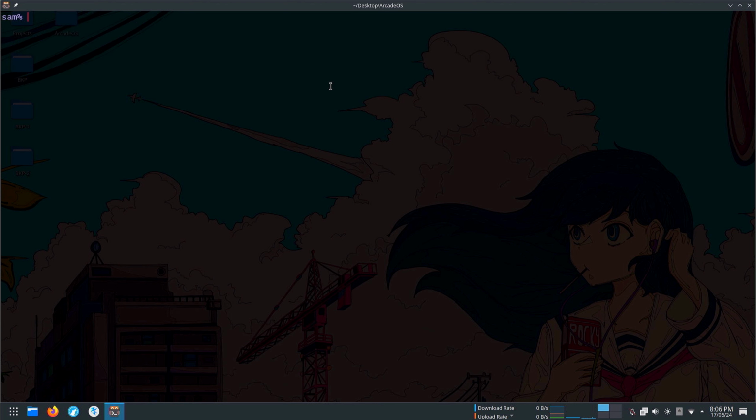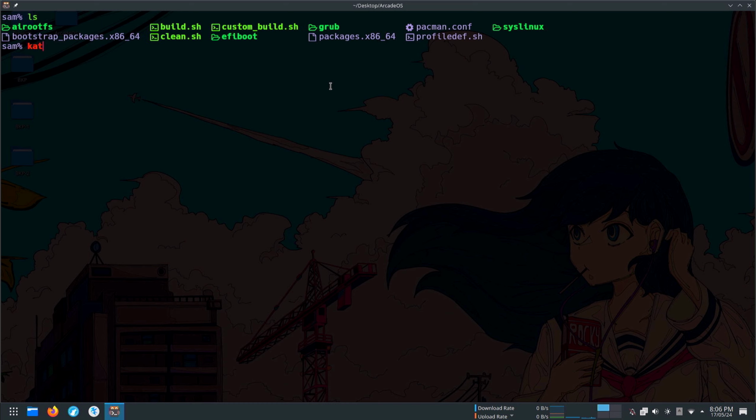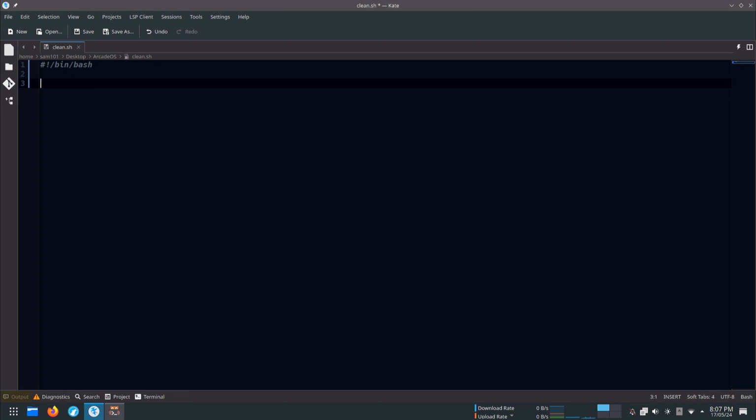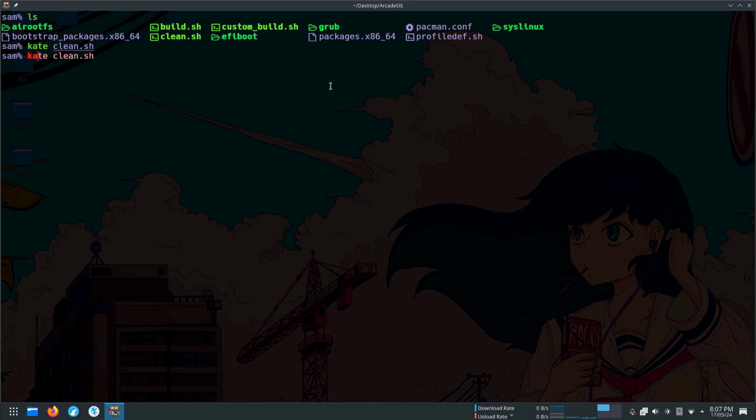It is time to edit these files. Simply open the clean.sh file. Type #!/bin/bash. Then sudo rm -rf {work,out}. Save it and exit. Now open the build.sh file.